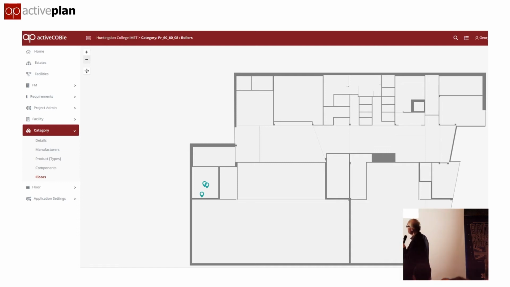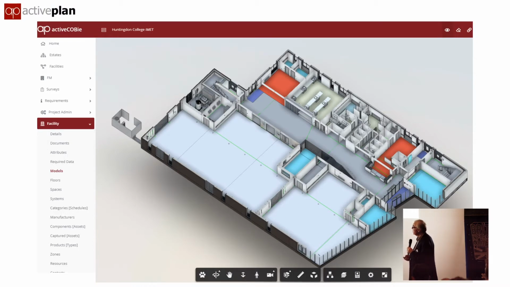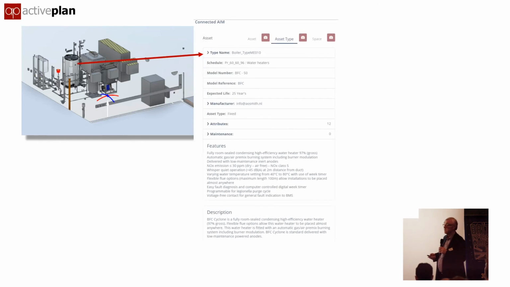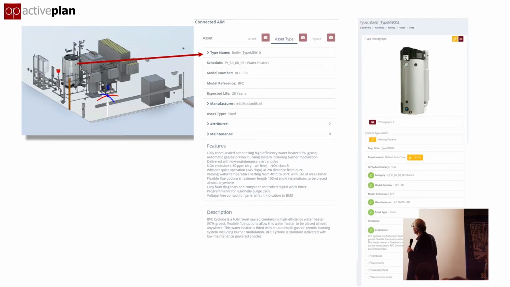Or they can have a 3D model, and actually all the data is held in a database. So we're using the object simply to locate the item, and the data is held in the database, so it becomes much more easily managed and updated. You don't need to have people that have got Revit skills in the asset team to manage that, and then we go back to the product library.